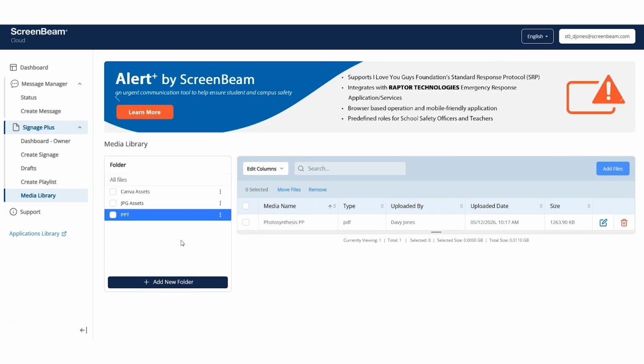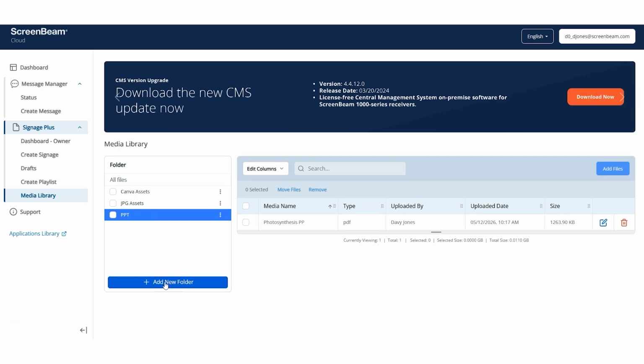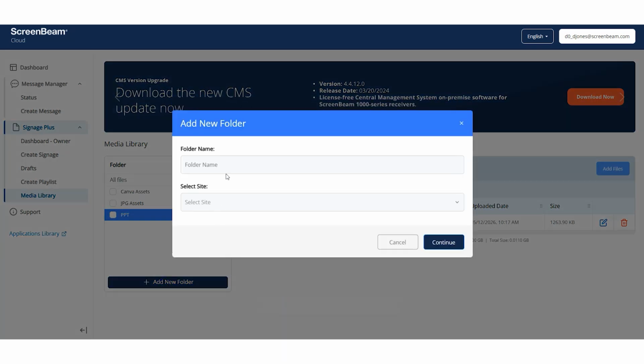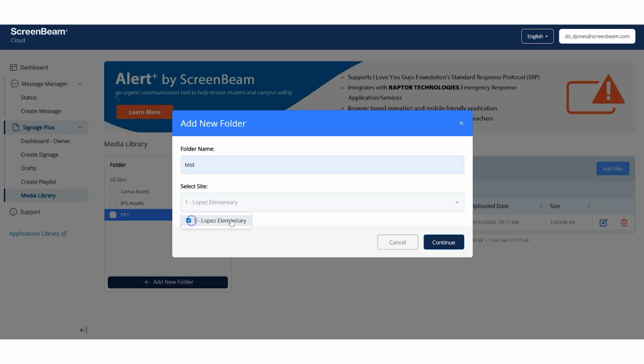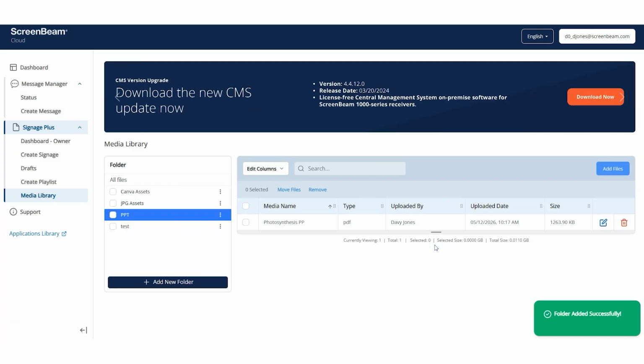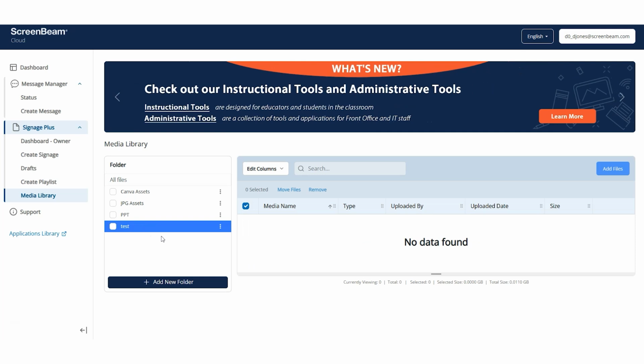For training purposes, click on Add New Folder and give the folder a name. The site will also need to be selected, but most users will only have one site available. If there is more than one listed, select the site that you are currently working on signage for. Then click Continue. The new folder should appear, but there are no files in it, so let's add some.